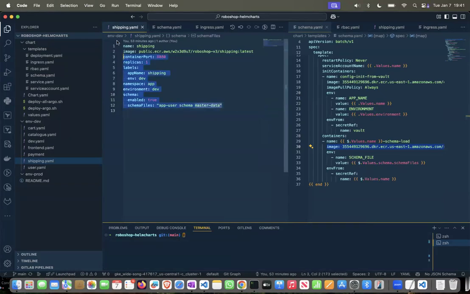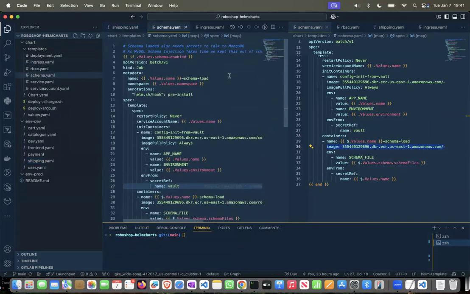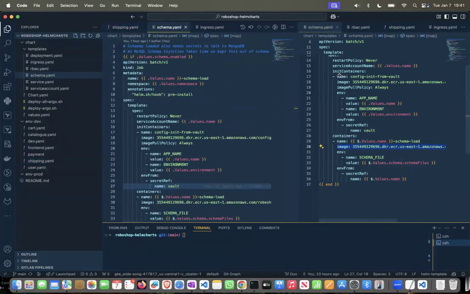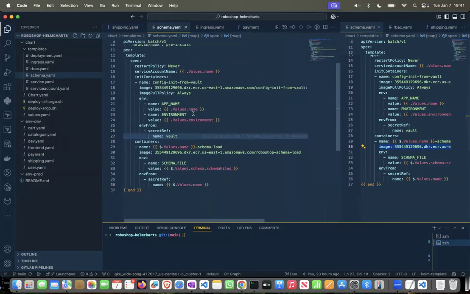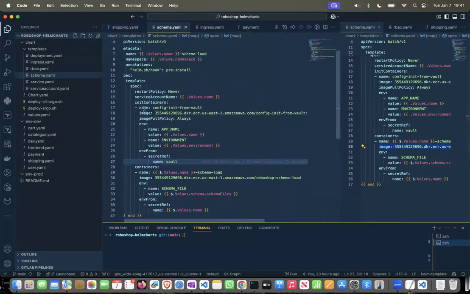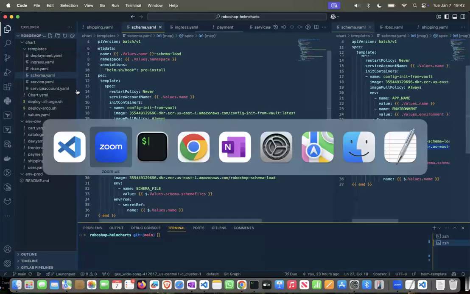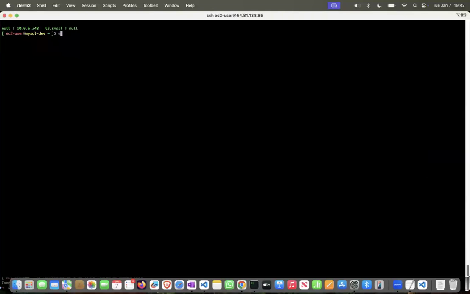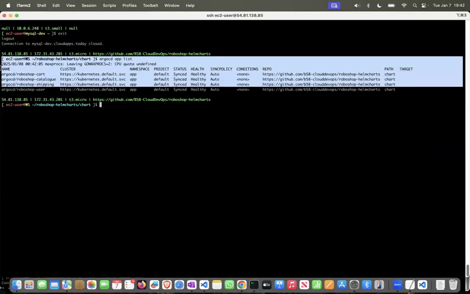So yesterday we got a challenge, right, where shipping was not able to do the deployment of this job. The reason it was failing was that the restart policy is not accepted here. So I removed it and then I destroyed everything and recreated. I can create everything now. And if you come here and try to see the Argo CD app list, I can create them.